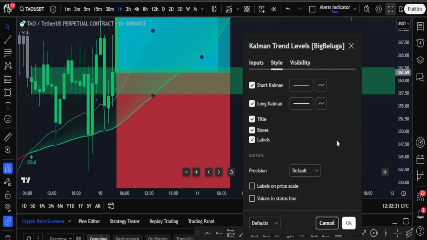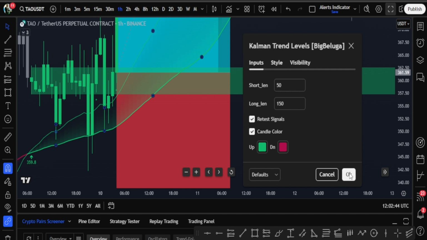Then on the style option, the only thing I turn off here is the label on price scale and then the value in status line. I don't like this, and I just uncheck it. This is my own personal preference. You can do whatever you want here. So after that you go ahead and click on OK.